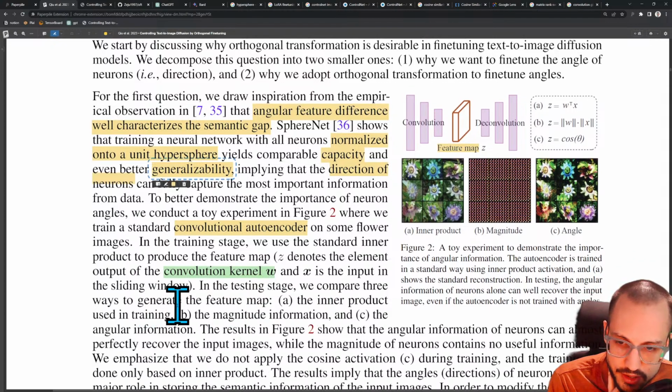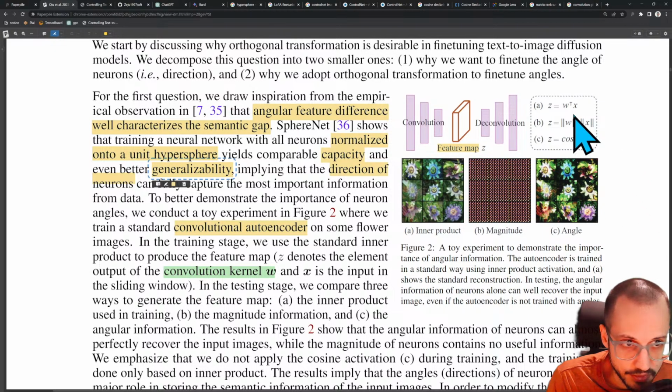"In the testing stage, we compare three ways to generate the feature map: the inner product, the magnitude information, and the angular information." Okay, so they're going to compare three different things here. So here you have A, the inner product. You see here, you're multiplying the weights here by the input, X, and getting Z, the output. Right, so here this T just means transpose, just so that the dimensions work out. And that's the first one here, inner product. The second thing is magnitude. So these double lines just mean the magnitude of this. So magnitude of the weights times the magnitude of the input, and then you dot product that, and that's how you get the Z. And then C, which is the angular information. And now they're basically going to take the cosine of the angle between these things here.